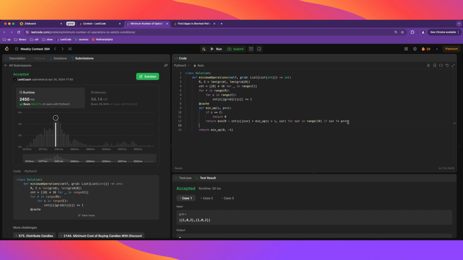So notice that we can also do this bottom up, right? Which you'll notice is pretty straightforward once you have the recurrence. So here we're gonna have a min op array.